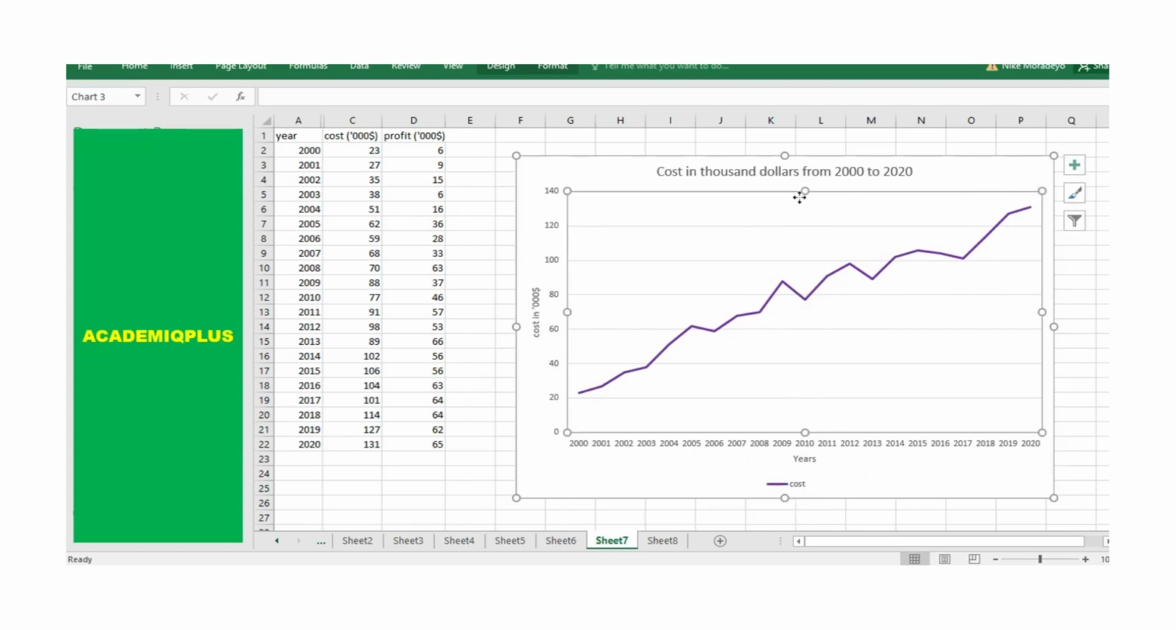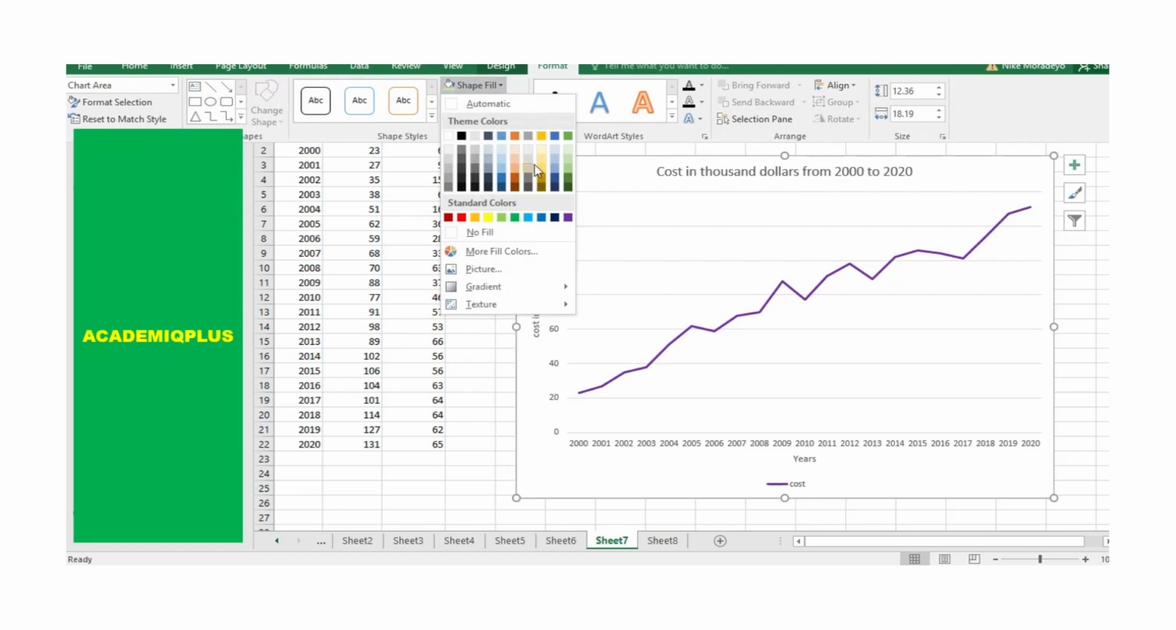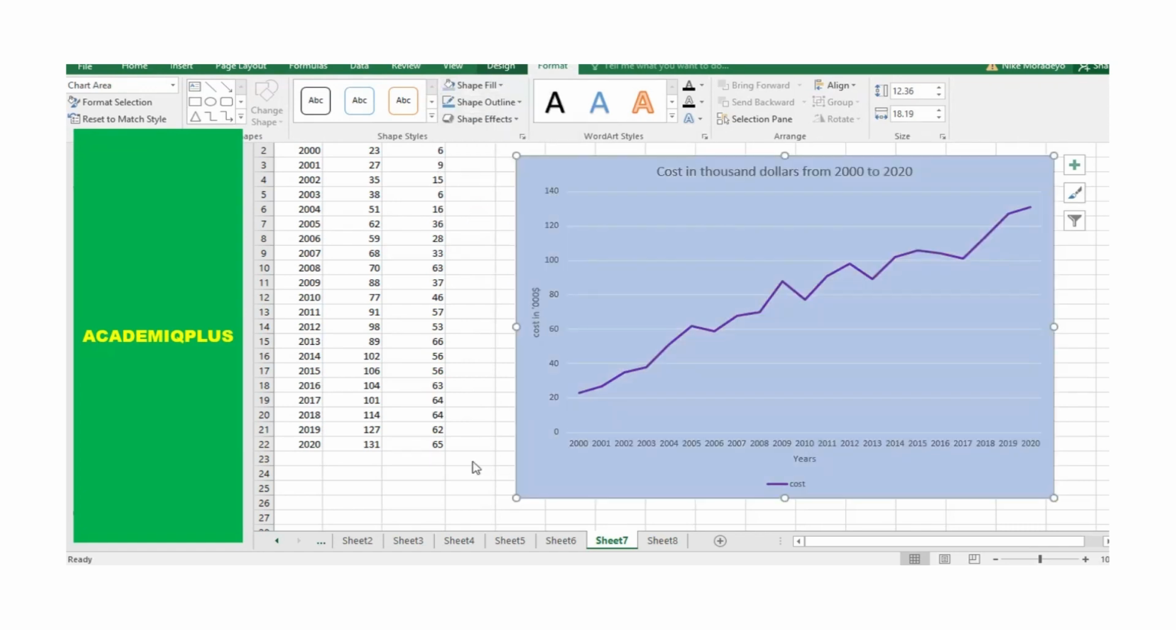This particular legend shows that this line represents cost. So what else can we do? We can change the color of the background. Go to format, shape fill. Oh, let's give it color blue, it's light blue. Yeah, you can see that. That's our graph for cost in $1,000.